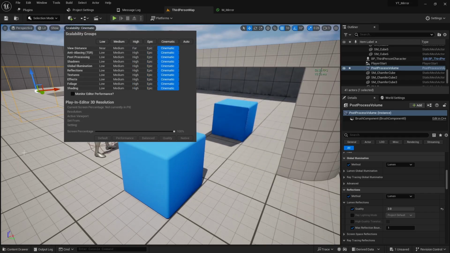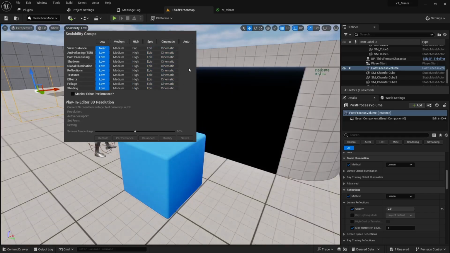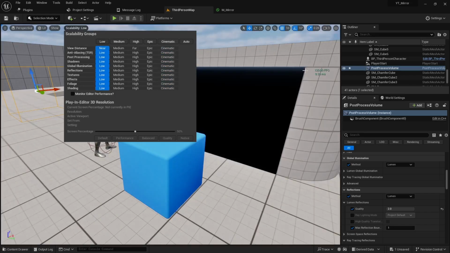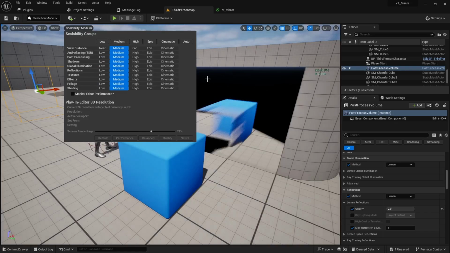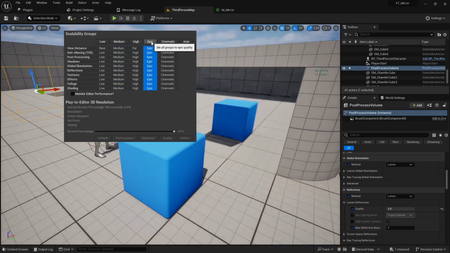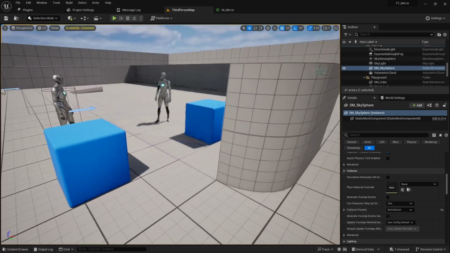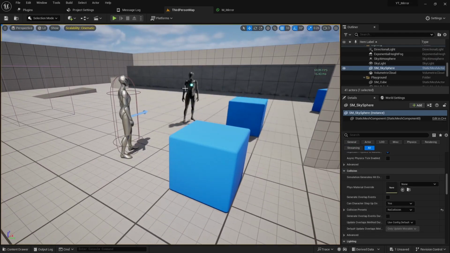Obviously, the higher the quality, the more expensive it's going to be. But that might be why you're not reflecting. Like if you're on low, I'm getting 120, but I'm not reflecting anything. If I set it to medium, I'm getting some reflections. And then if I go high or epic, I'm kind of getting there with my reflections. So that might be one area to look at.